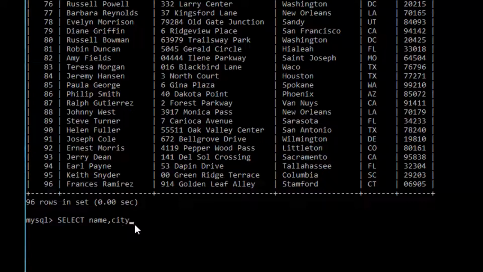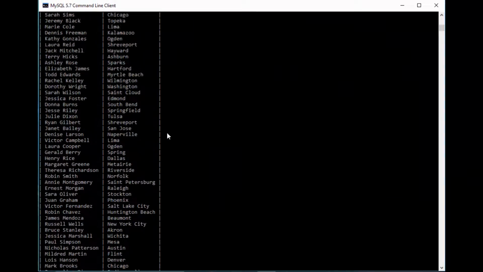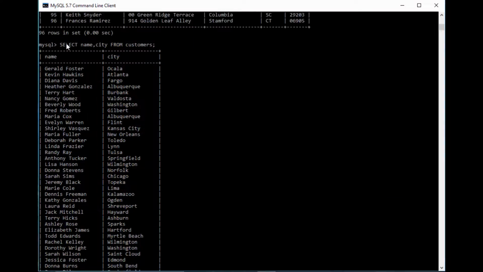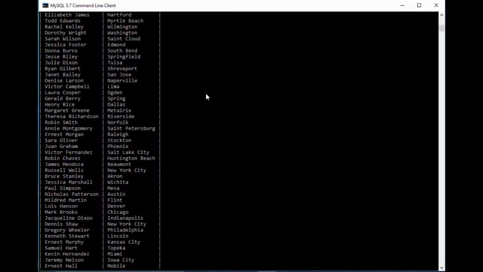You can select as many attributes as you want, then from, which is again a keyword, then the name of the table, customers, and hit enter. Now you can see that the database only displays the name and the city of the customer from the customers table. So this is how you can use a select statement to display only the required information.